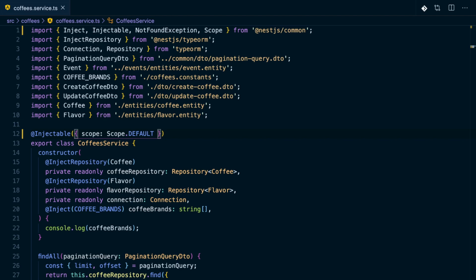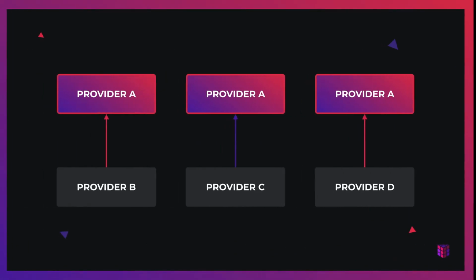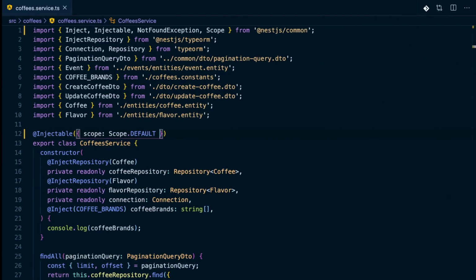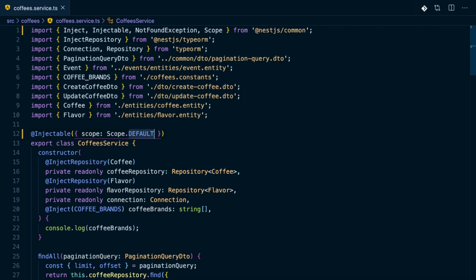These are transient and request scoped lifetimes. Transient providers are not shared across consumers. Each consumer that injects a transient provider will receive a new dedicated instance of that provider. Let's say we change our coffee service to be scoped transient. Let's update the console log inside our coffee service constructor to say coffee service instantiated, just so we can test and make sure this is instantiated more than once in our application.